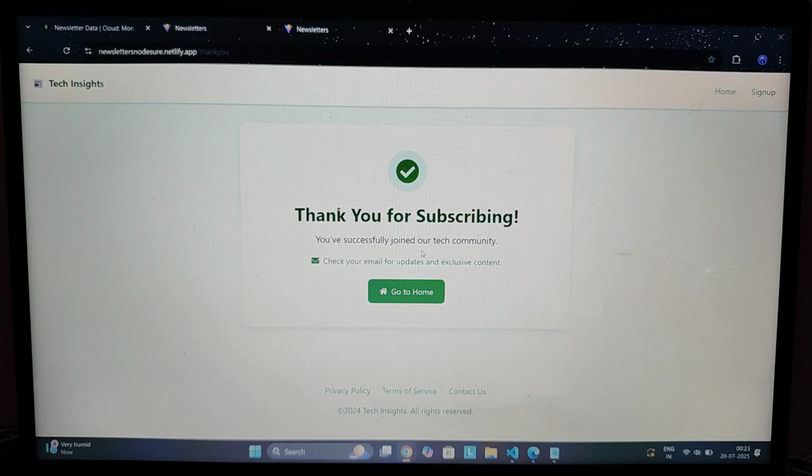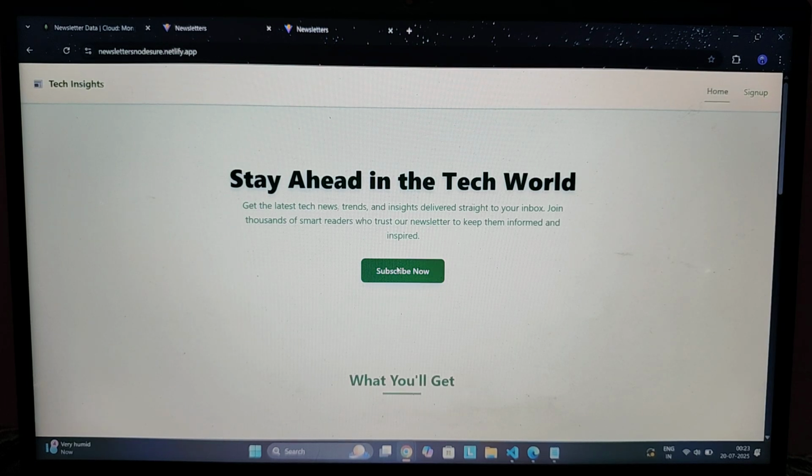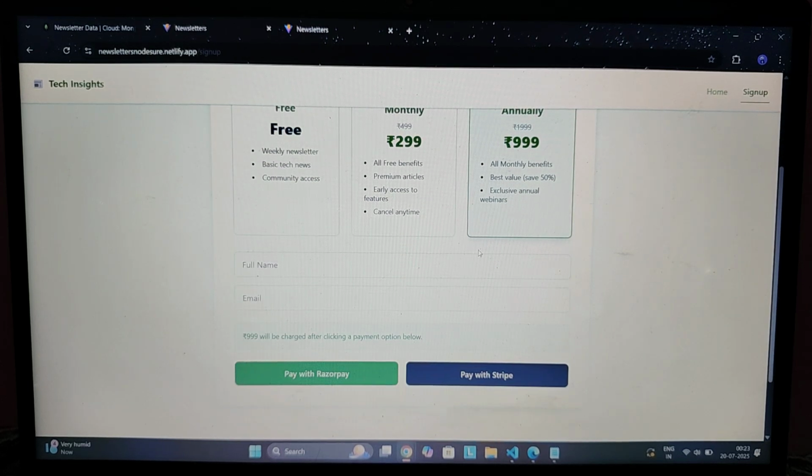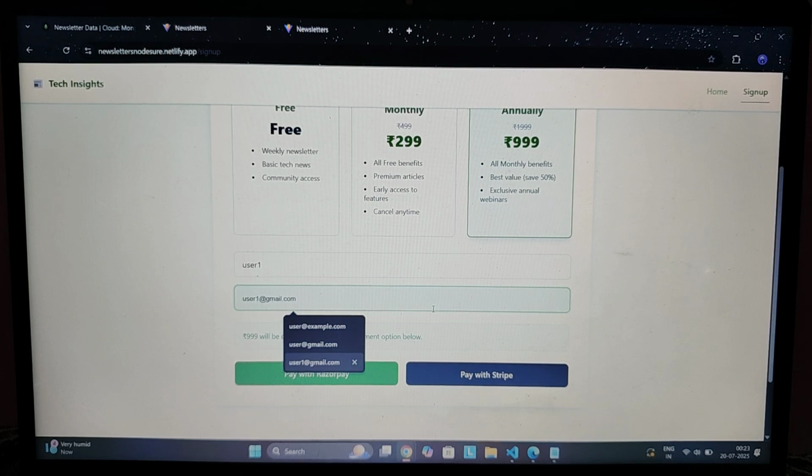Let's check Stripe. So go to the form. Let's select annually. There we also create a new user. Let's select pay with Stripe.